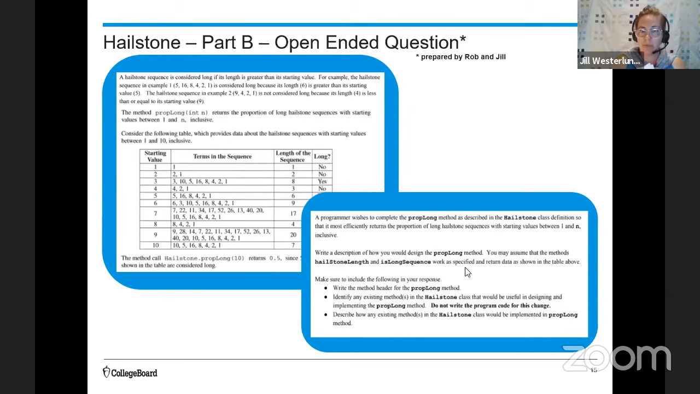Just like last time, we followed the same kind of structure. The first thing has your little intro: programmer wishes to complete the proportion of long method as described in the Hailstone class.